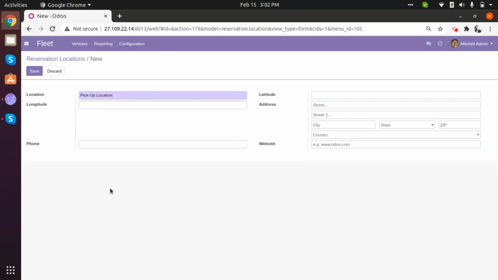Again, by using the exemplary name, which also helps you to understand it in a conceptual way. We have many other options which will of course be helping the operators of the system in many other ways. Let's say the address, latitude, website, phone number, so that somebody can directly be in touch with you if it is required. As of now, just entering the mandatory one. Let's say the pickup location.